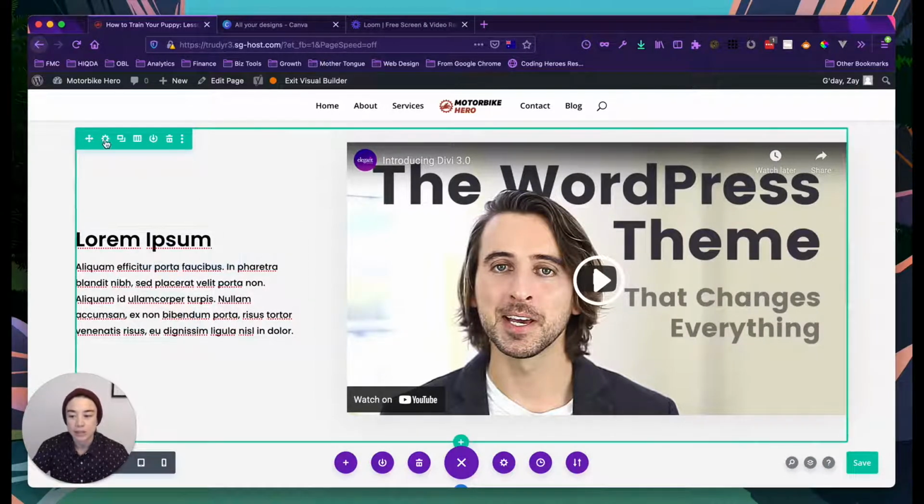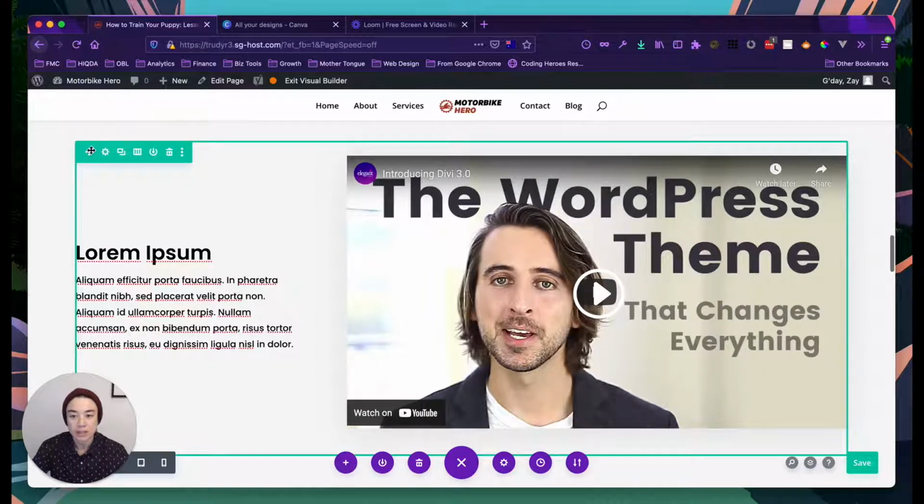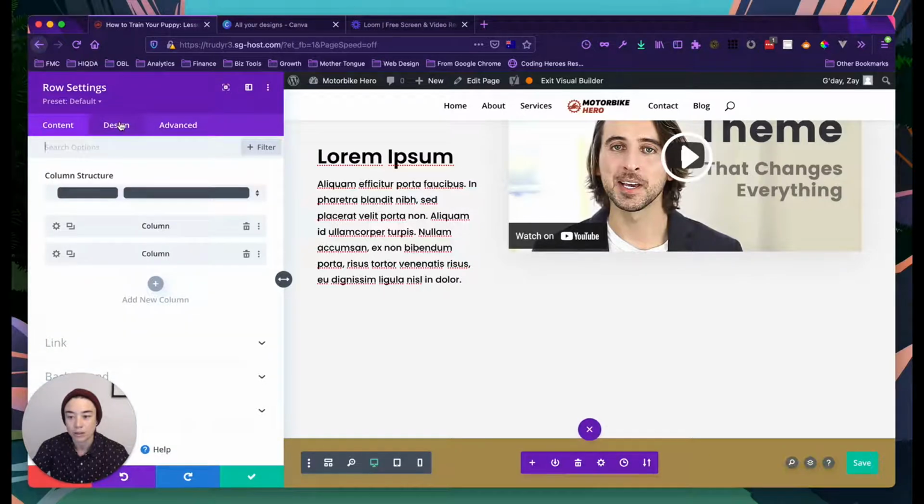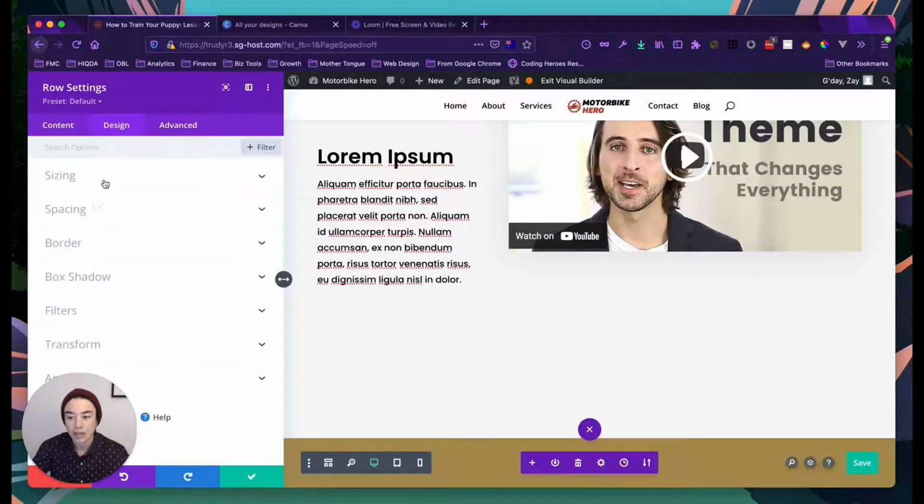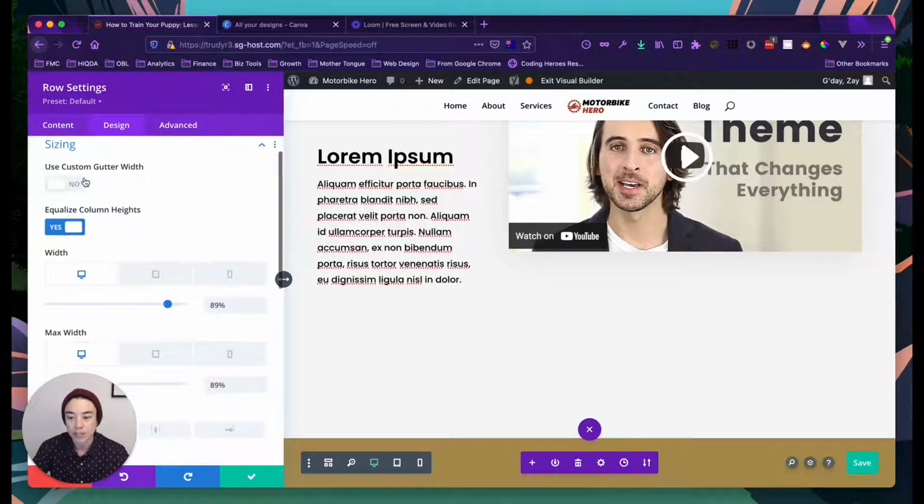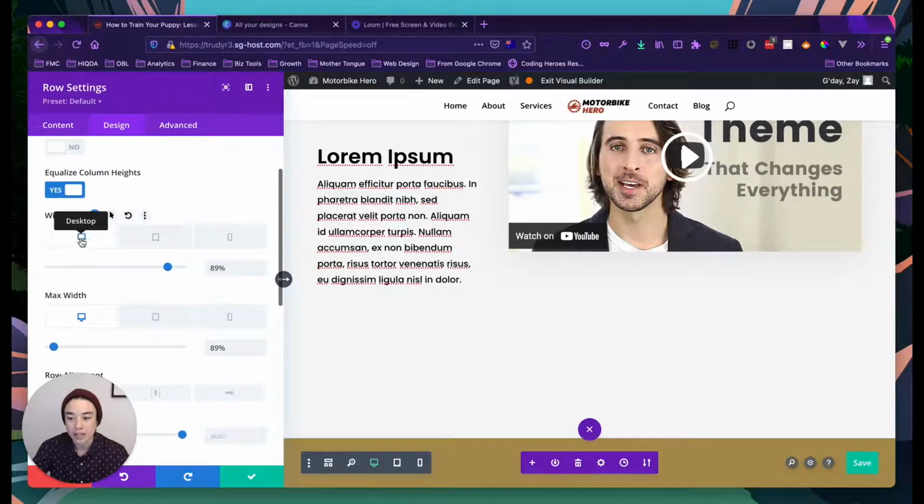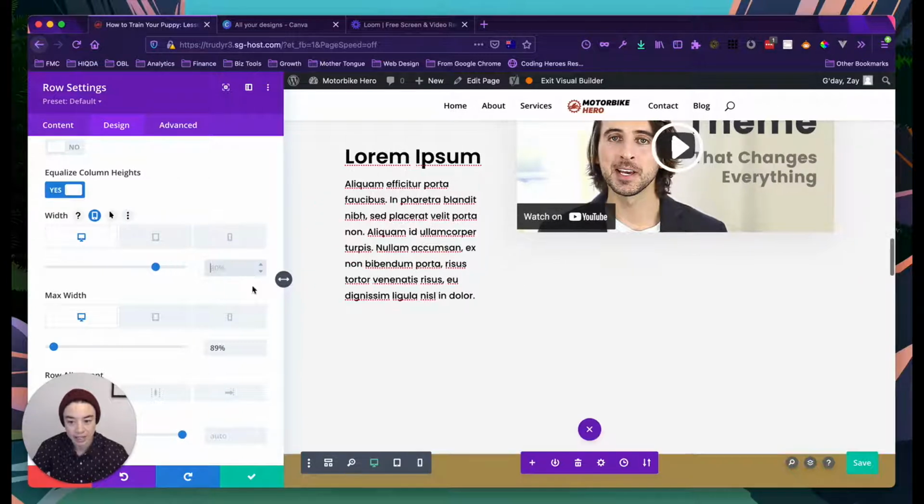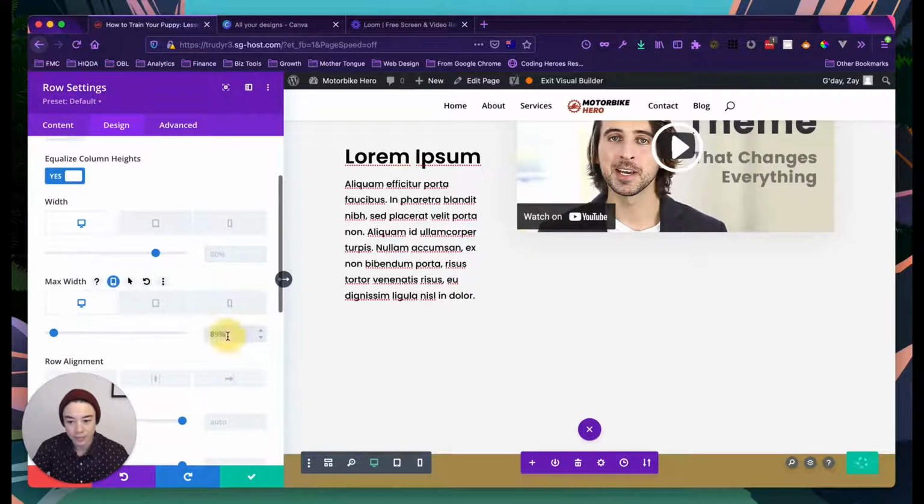So before we go into styling our text, I'm just going to fix up that spacing here. I can see here that the width is wider than usual, so I'll go into row settings. I'll go to design, sizing, because in the sizing I can change the width. And here I can see that the width of the desktop has been changed to 89%, and usually it's at 80%. And here I'm just going to delete that so it goes back to the default.